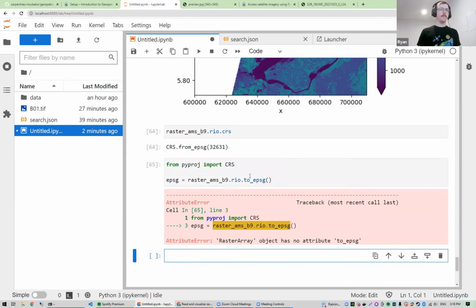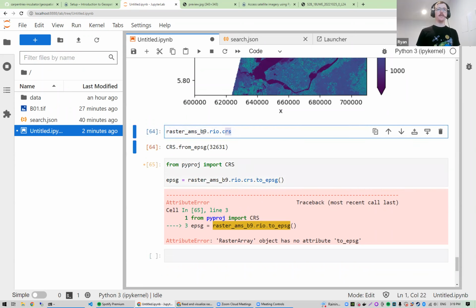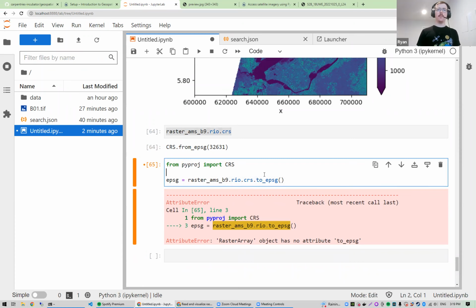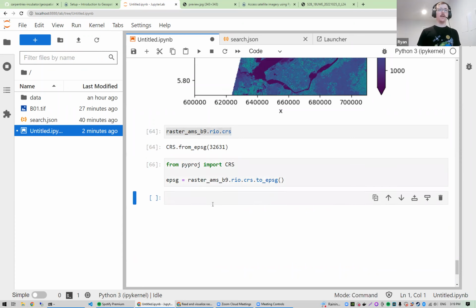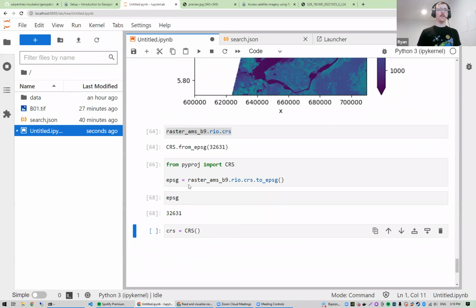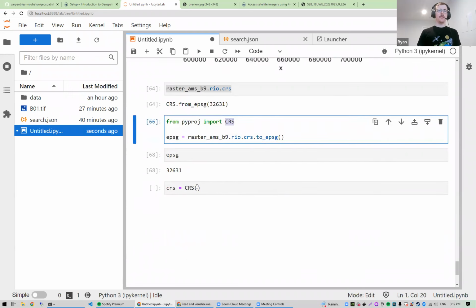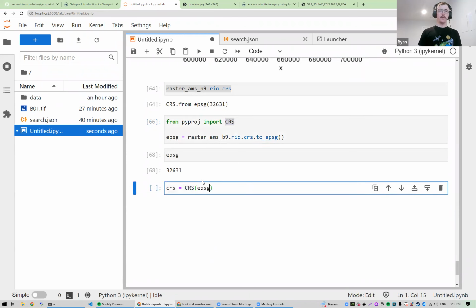What did I do wrong here? Oh, I forgot. It's the CRS object here that has the to EPSG method. So that was a typo. Without the typo, that works. And then we just need to pass in this EPSG, which is an integer, to the PyProj CRS class. So we'll pass that in.